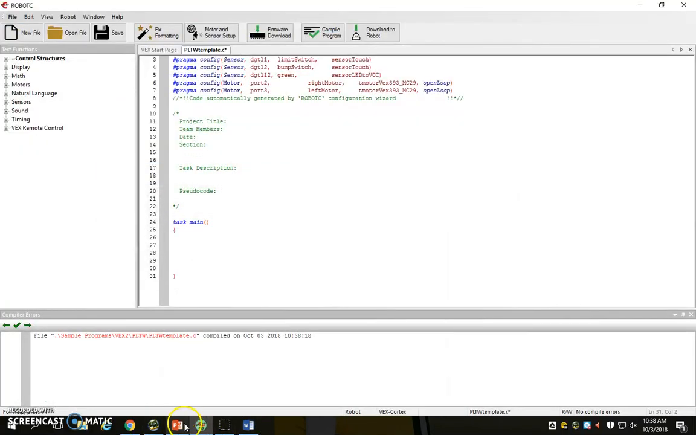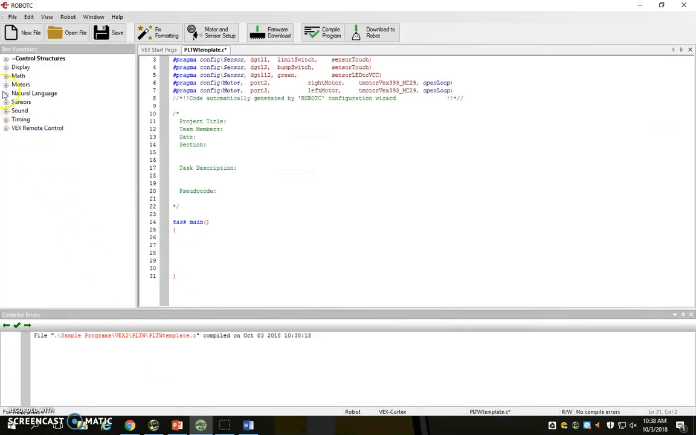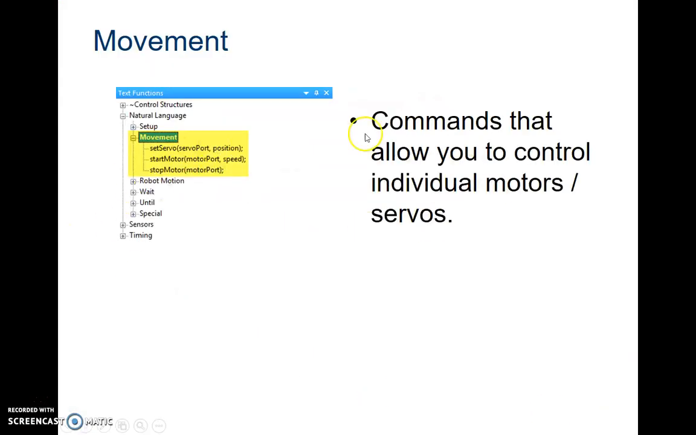So, we're going to talk about a couple things here. Number one, what sorts of codes we're going to be dealing with. Like I said, we're going to only use natural language here. We're going to ignore setup and robot movement. We're only going to talk about movement, wait, until, and special. So let's fly through this. Don't have to write anything down here. What's in each category though?